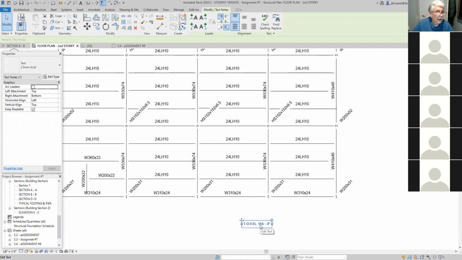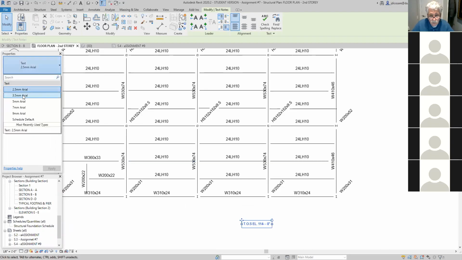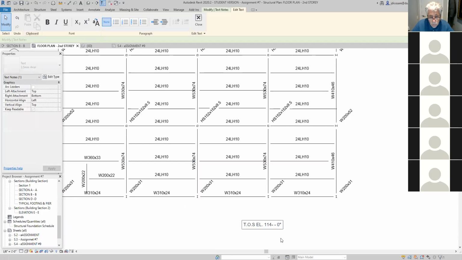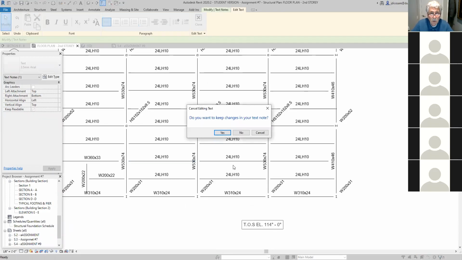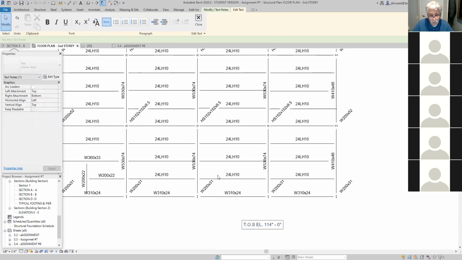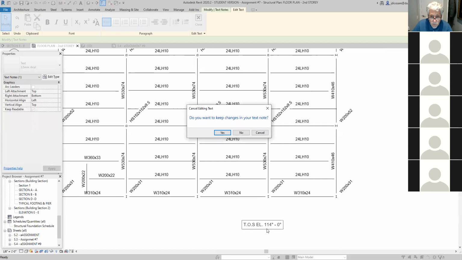Now, guys, remember, if you want to make the typing bigger here, this is 2.5. You can come in here and make it as big as you want. You can modify the text by simply clicking on the text and then coming in here. If you want to make the text bigger, you pick the text that you want.